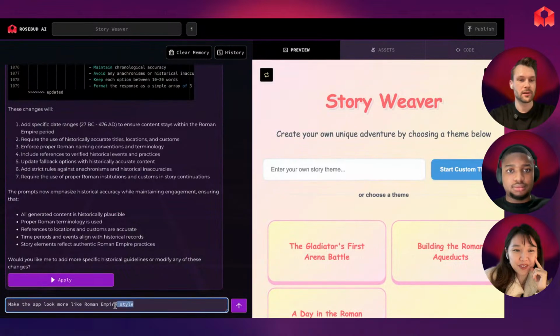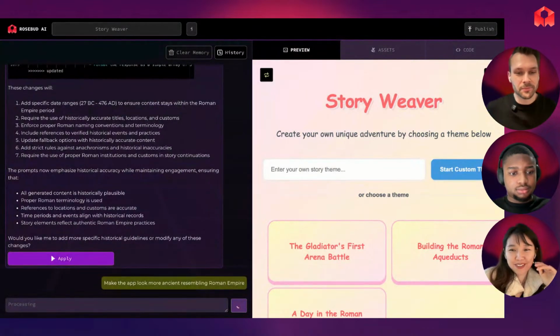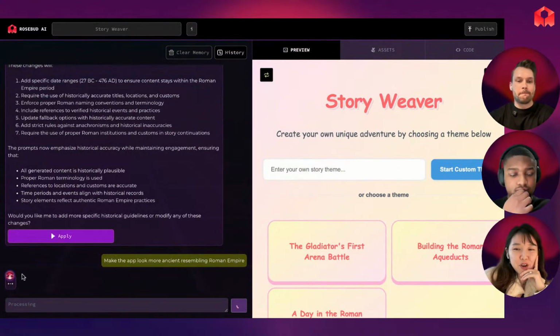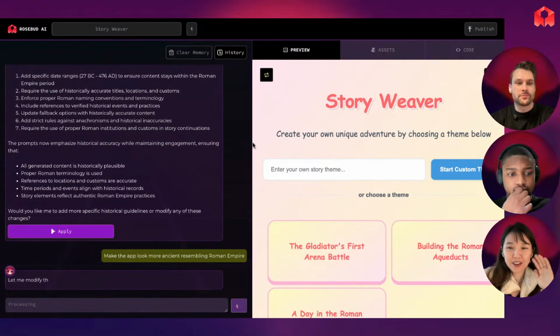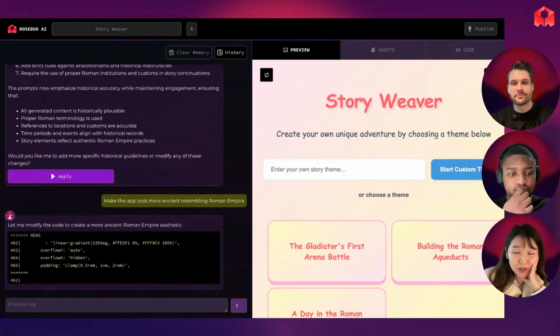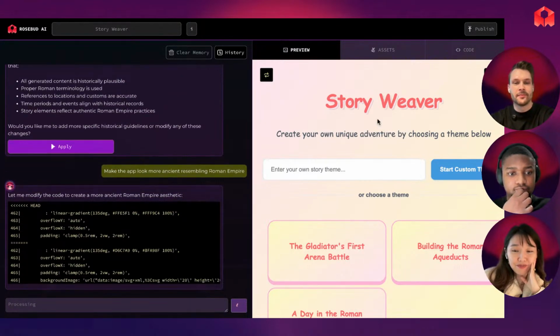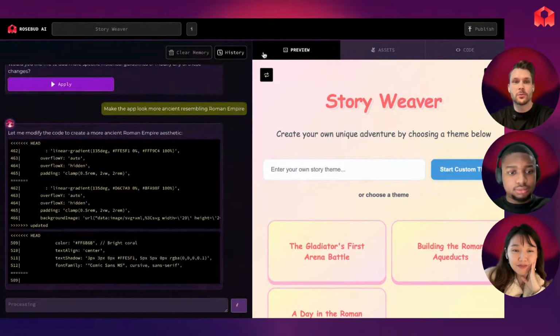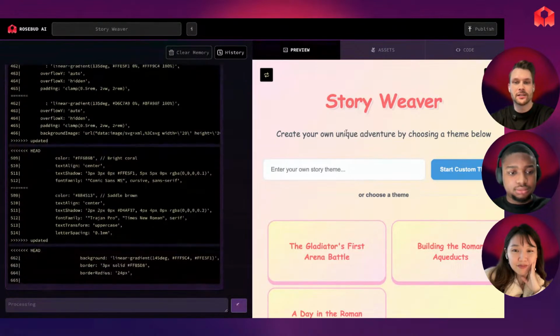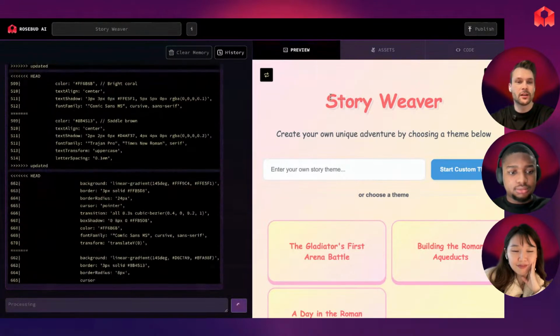Okay. Make the app look more ancient, resembling Roman Empire. And again, I'm not sure if this is good, but you can always try vibe-based stuff, and Rosie sometimes has great interpretations. Yep, she definitely did good for the first graders. It's a great, way more fun looking font.